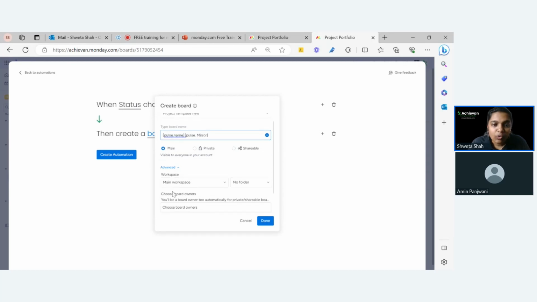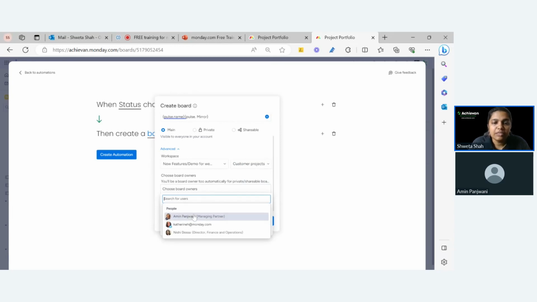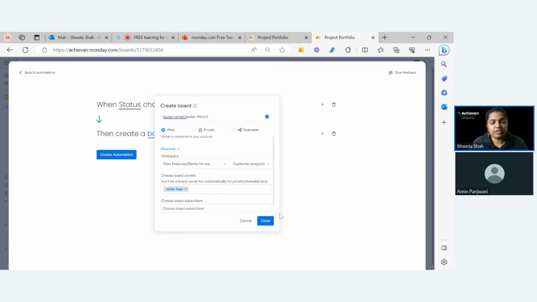And then also these are the advanced features where you can also select the workspace. So I am in this demo for webinar workspace. I can also select the folder. I'm going to select the folder, which is customer project. Also, by default, because I'm creating this automation, I am owner, but I can also add one more owner. So let's add Jessie. She's also here with us in our webinar. So I'm going to choose her also as an owner.